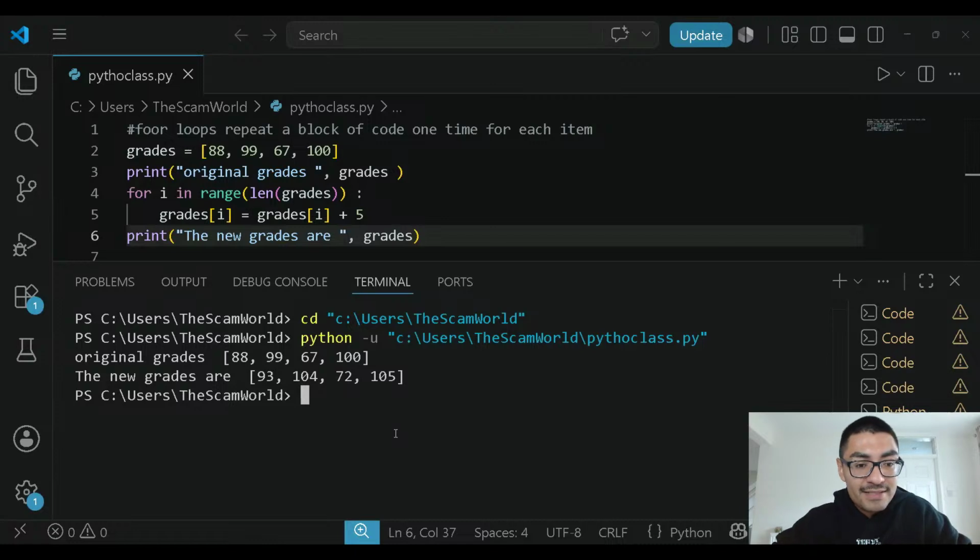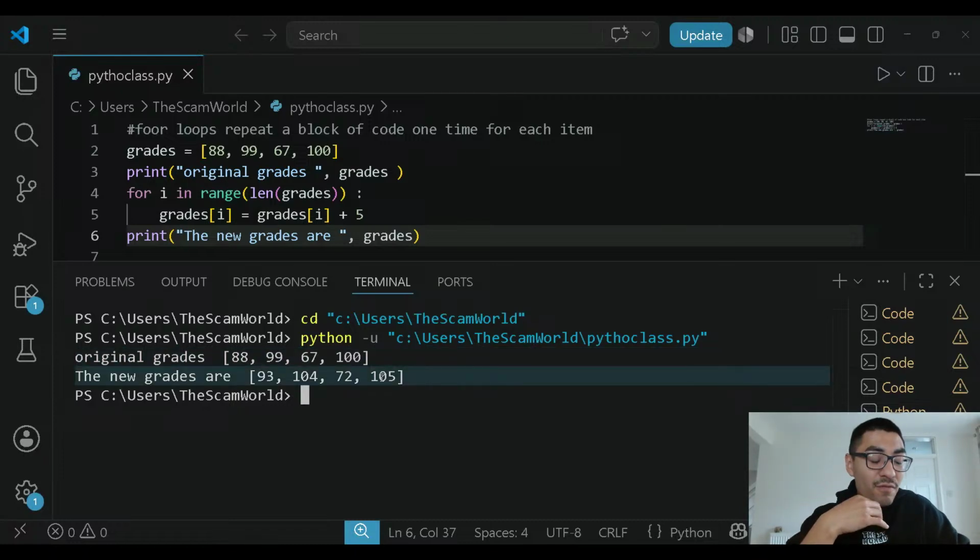We're modifying grades. So these are our original grades. So 88 plus 5 is 93. The guy that had a 99 just went all the way to 104. The guy that had a 67 went to 72. And the one that had a 100 went all the way to 105. I don't think it's a good idea to modify grades like this, guys, because as you see, now everyone exceeded the expectation. Like now everyone went higher than 100.